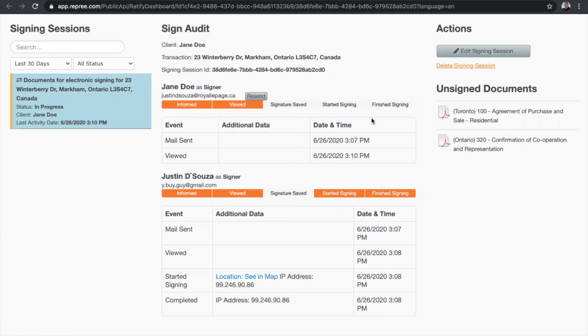Let's say you sent this package to multiple clients. You can keep refreshing, and you'll see who is holding up the transaction. You can give them a call, ask them if they have any trouble with the electronic signature, and you can walk them through. You can handhold them through the whole thing. All right.